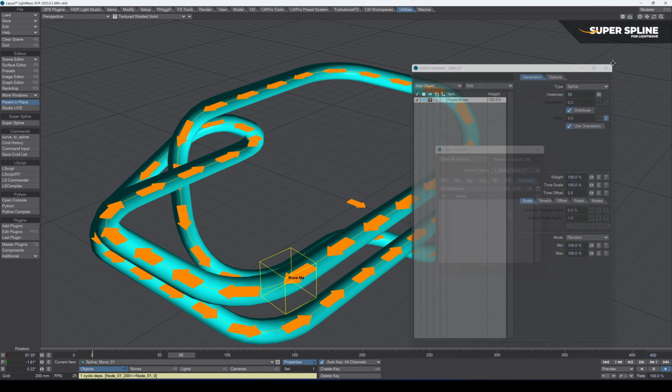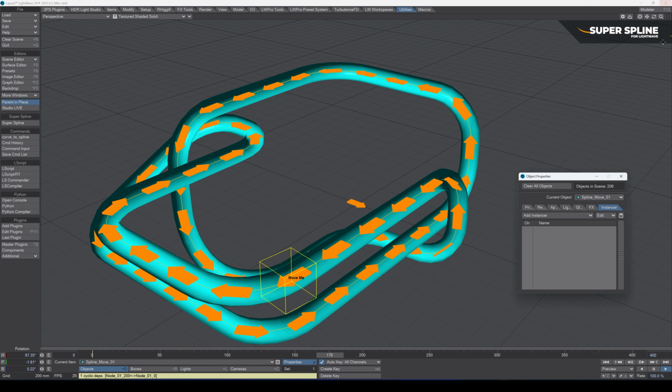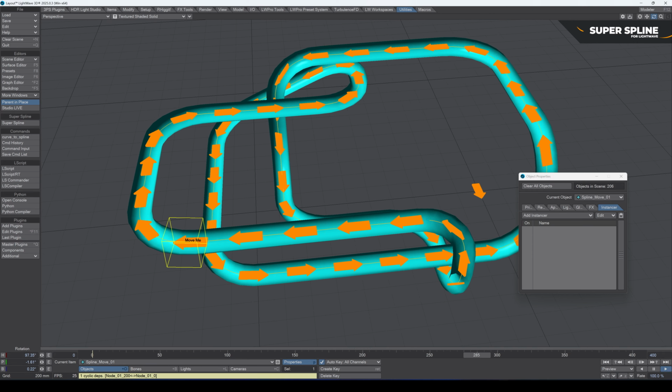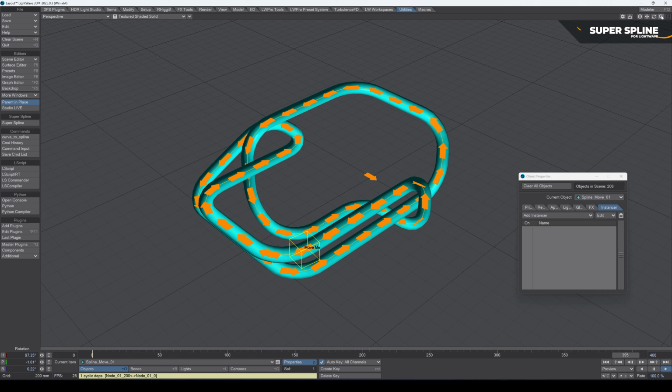we've got a nice smooth flow animation for our arrows, and nothing's twisting, nothing's going wrong. Super simple to set up. Again, done that in a few minutes, so join me again and I'll show you a different way of using Super Spline.